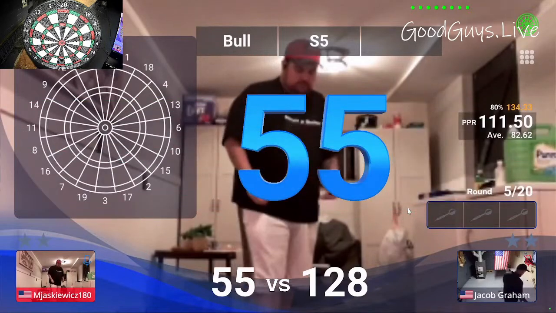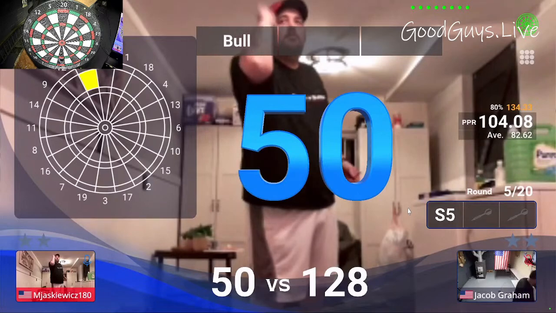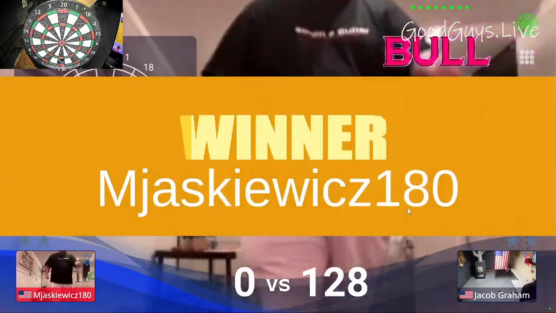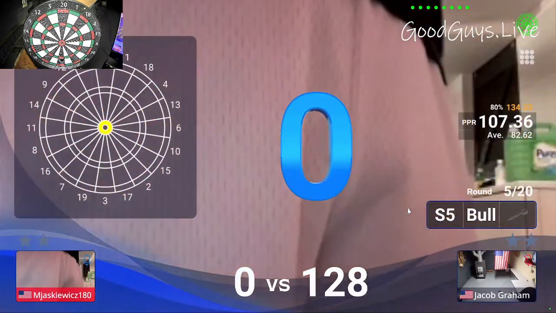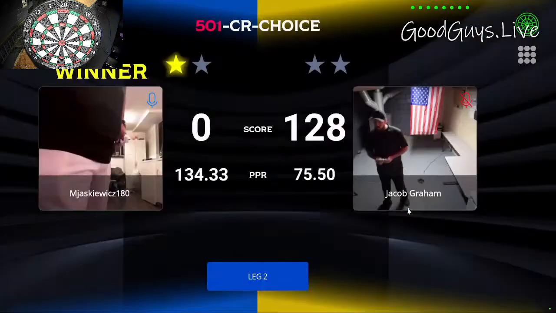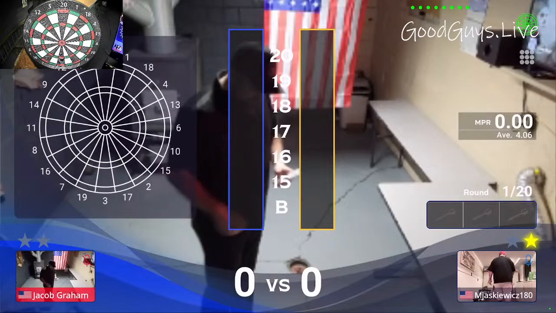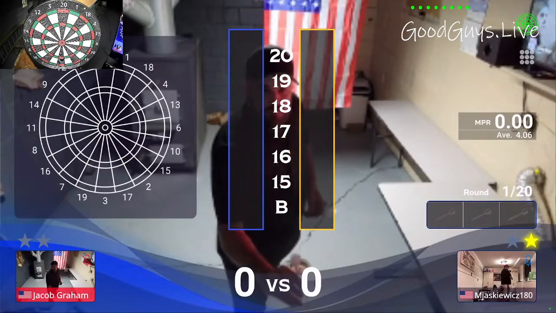55 points here for MJ180, 128. MJ leaves himself the bull, and he takes out the bull finish. As most players do, they'll leave themselves at 50 to take it out. MJ's giving a thumbs up. Jacob Graham coming in here, shooting a little under his average. MJ almost doubled his own average.